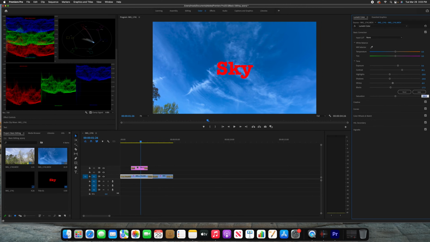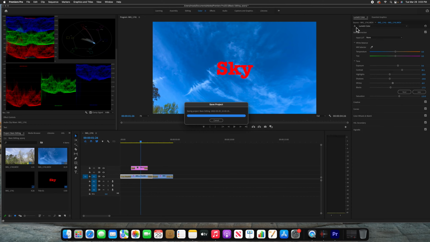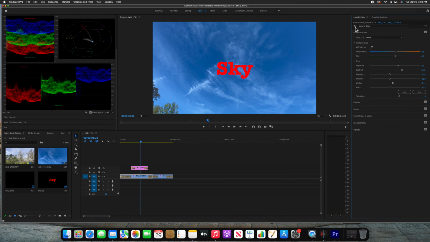Now saturation, since the sky is blue, I want to bring the saturation to about 115. We're gonna add a little bit more into the sky. So now we see our sky being a little bit more blue. And if we click the effects right here, this is what it looks like before. This is what it looks like now. So we see those blues in the sky coming in a little bit more.